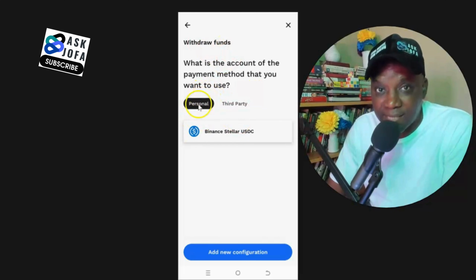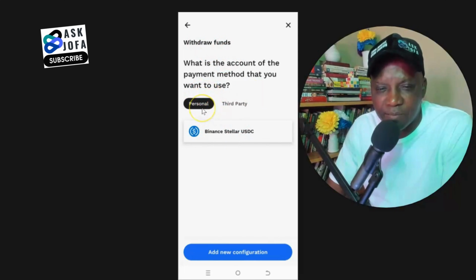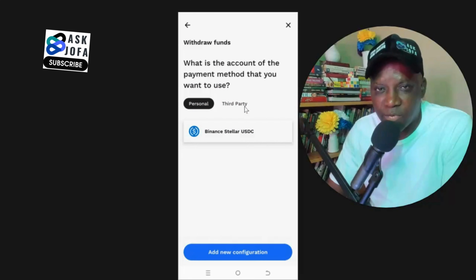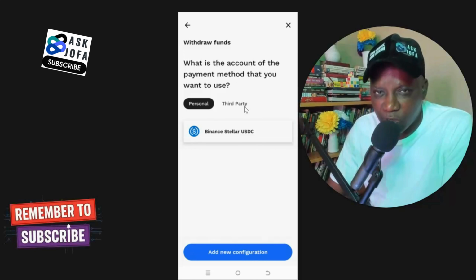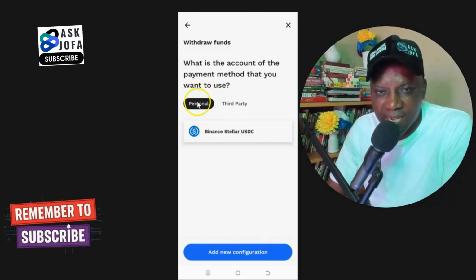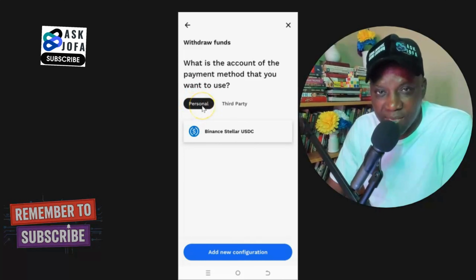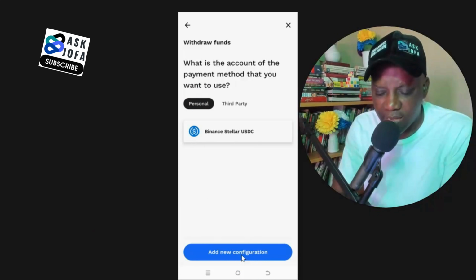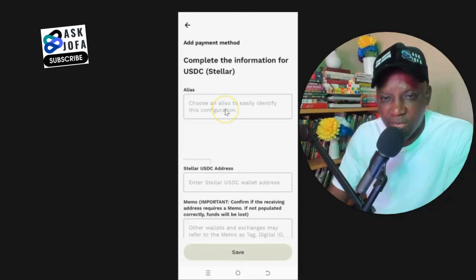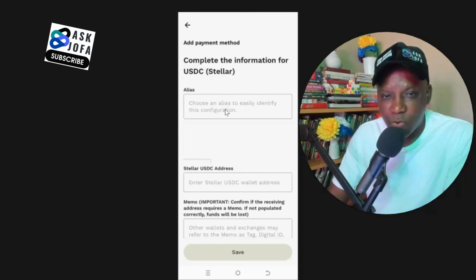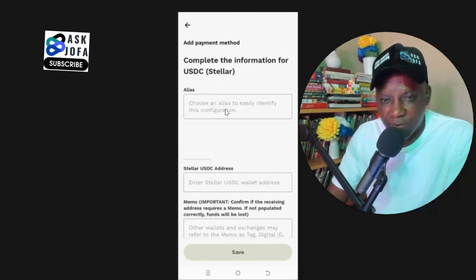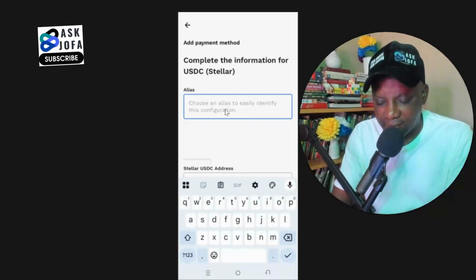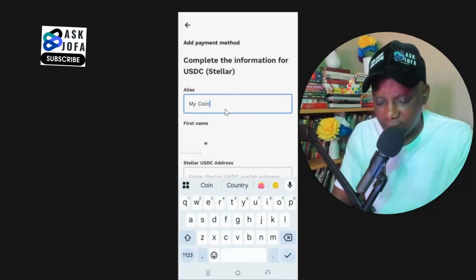If you are sending to your personal account on Coinbase, you select personal. If you are sending to a third party, that is somebody else, somebody that is your friend, you tap third party. Since I'm sending to my personal account on Coinbase, I will leave it as personal. I will come to this place, add new configuration. I will tap it on your app. This is where you label your address so that you'll be able to know that this is a particular platform's address. In this case, I will label this as my Coinbase address.